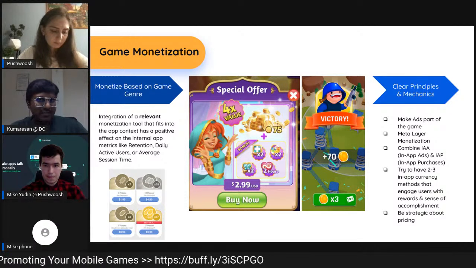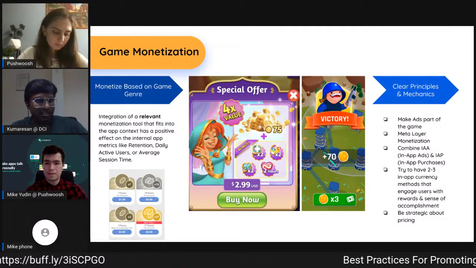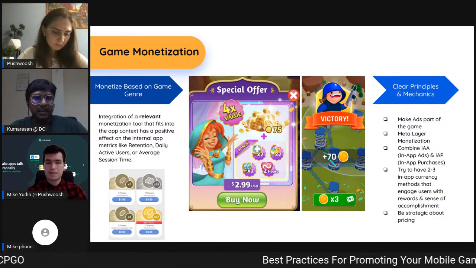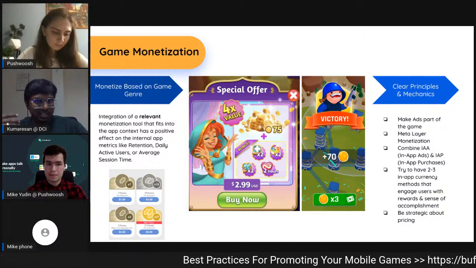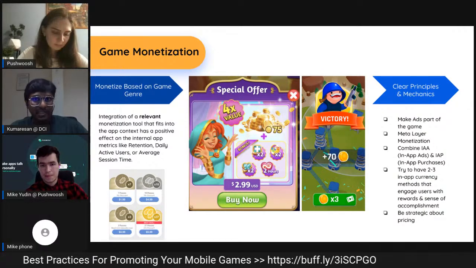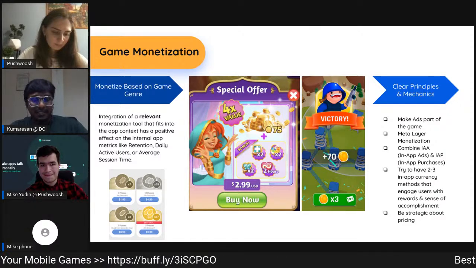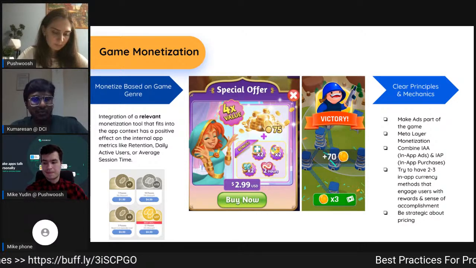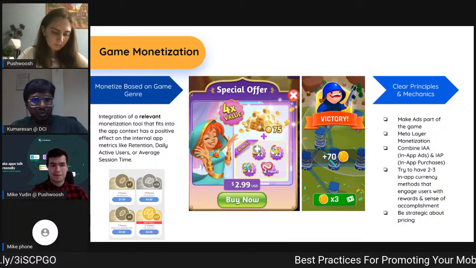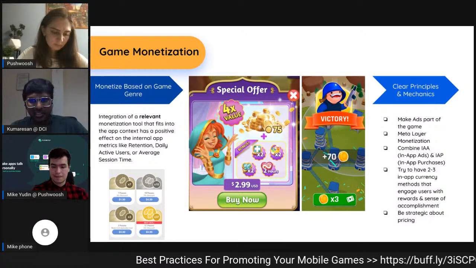Also, always try to have 2 to 3 in-app currencies, like soft currencies, hard currencies, or premium currencies, and so on. You need to reward users with soft currencies often, while your premium currencies should be hard to get. With premium currencies, you should be able to buy whatever you want within the app. So you need to create a demand for the premium currencies within the app. Your mechanics should be set up in such a way.